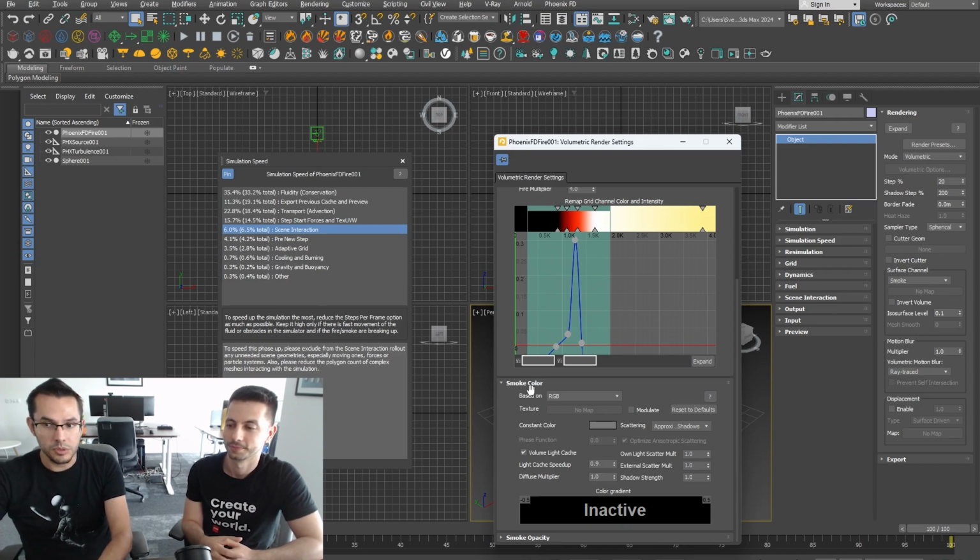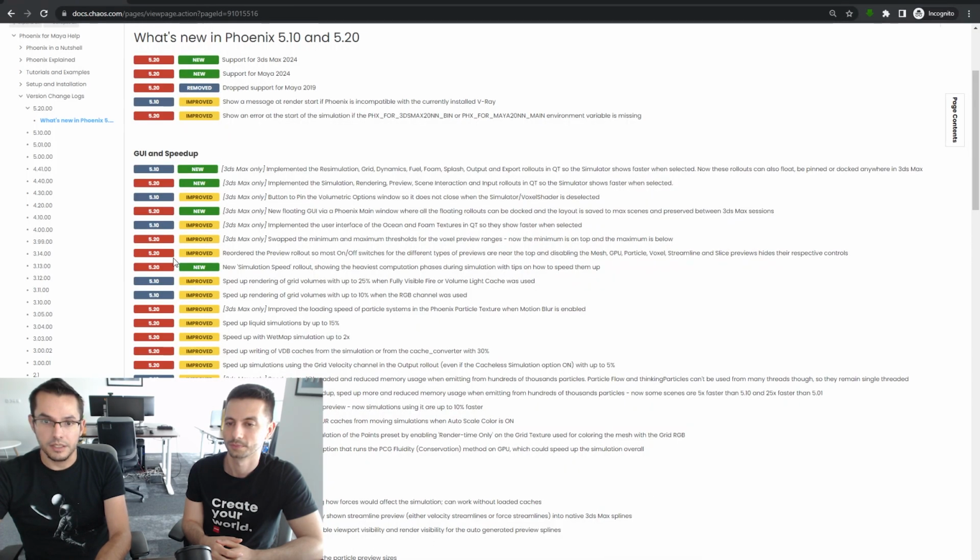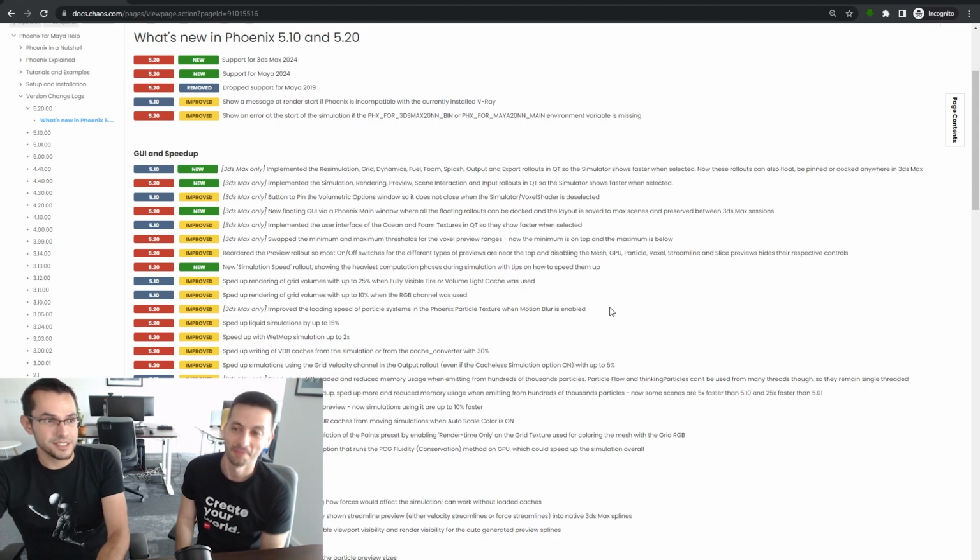Rendering such smoke, or rendering such volumes in general, is going to be faster in Phoenix 5.10. Then in Phoenix 5.20, more stuff came. So here is an improvement only for 3ds Max: when the Phoenix particle texture uses a particle system for something and gets rendered with motion blur, now this is much faster. Yes, the speed is many times faster, massively improved.